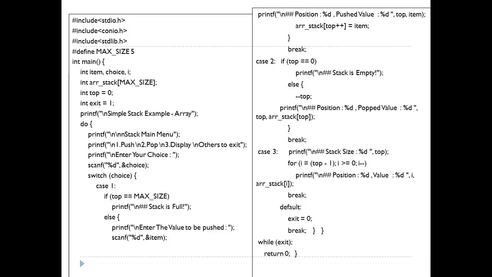So as we understood how the stack will behave, according to that, a program has been written here which explains the actual behavior of a stack. So these are the header files. Then we have defined a maximum stack size as 5. Then in the main, three different variables are defined, say item, choice and i. Then an array for stack is defined. The maximum size of this array is 5.